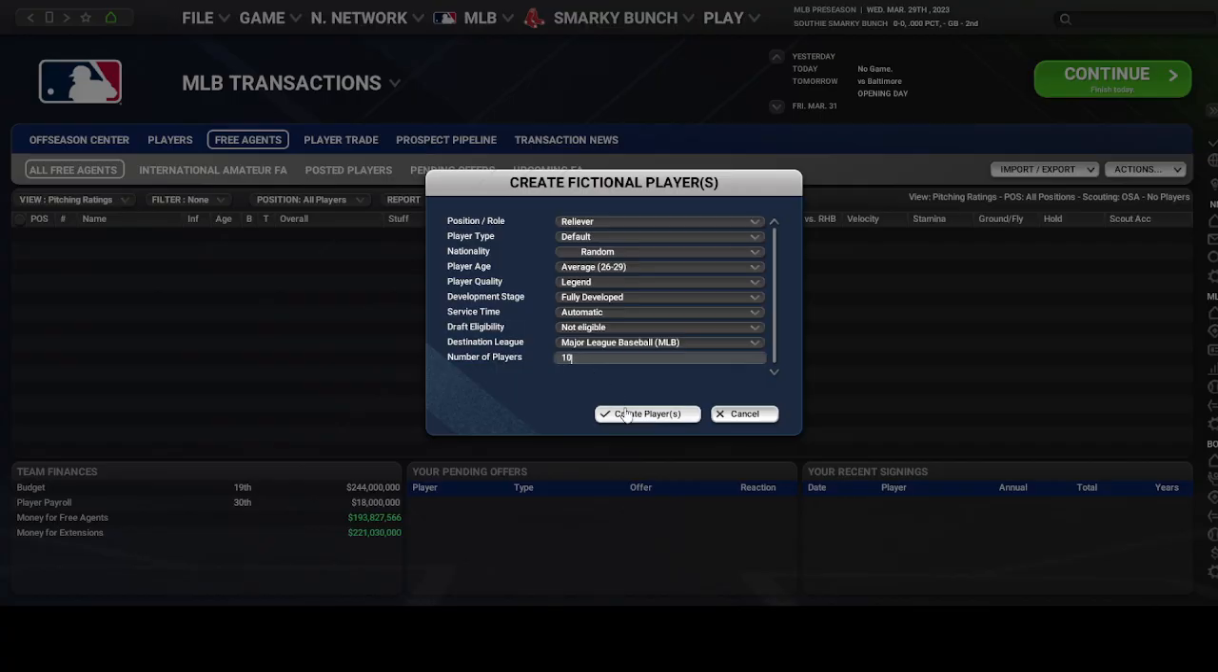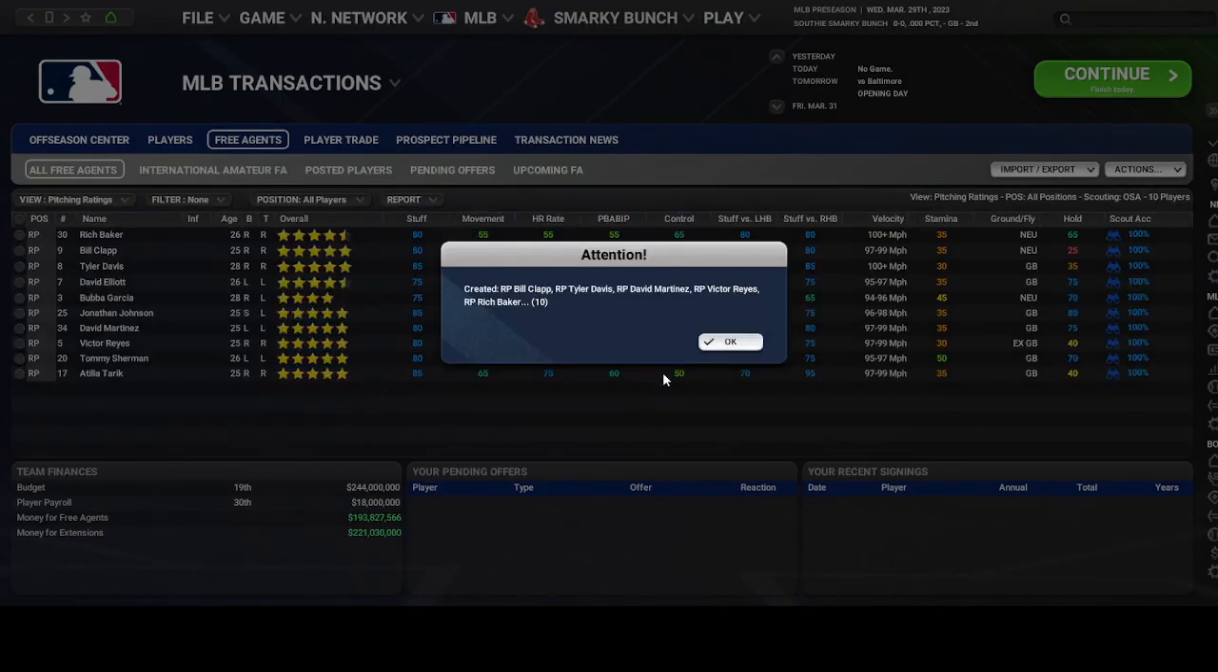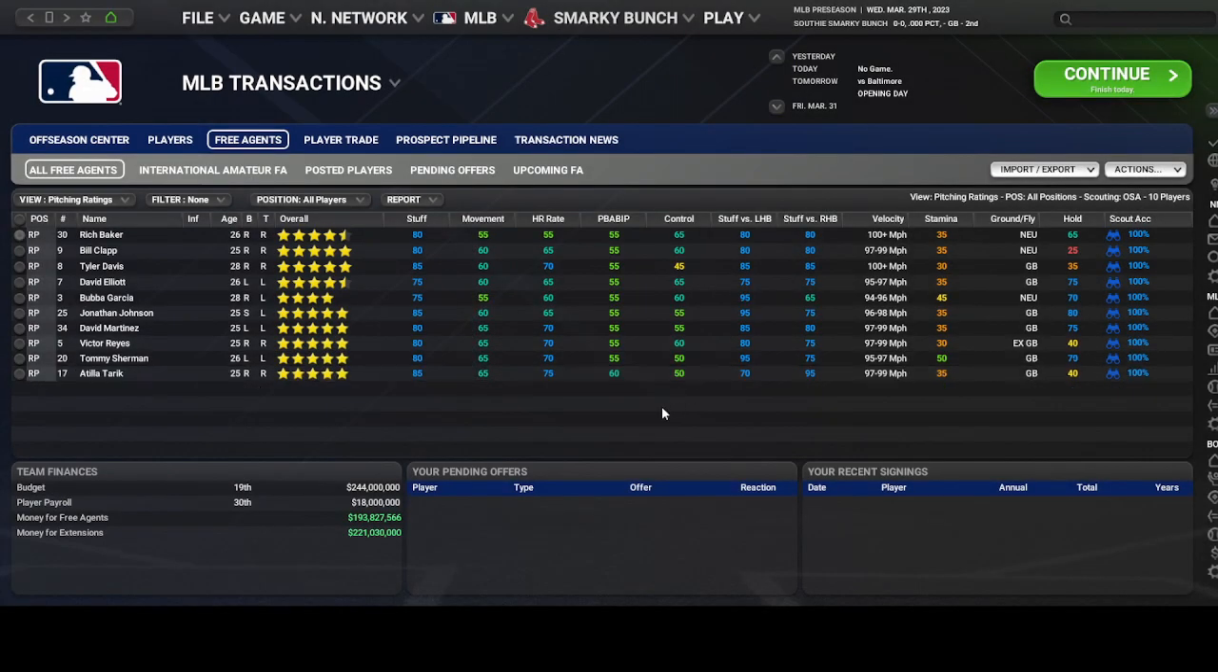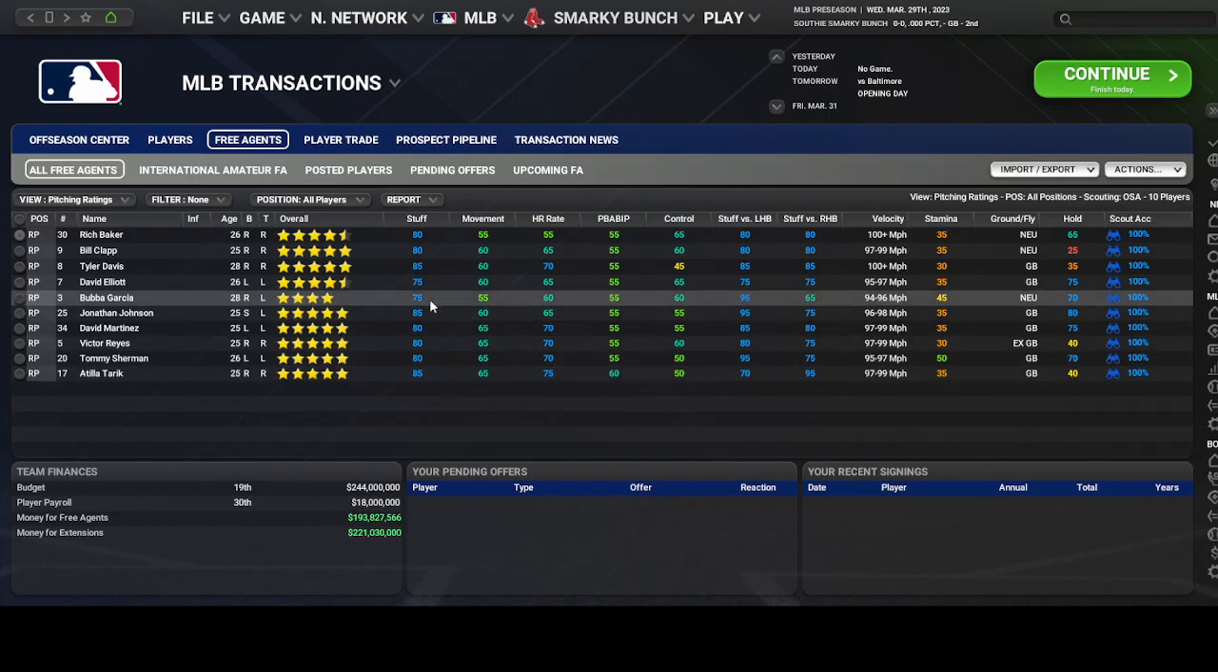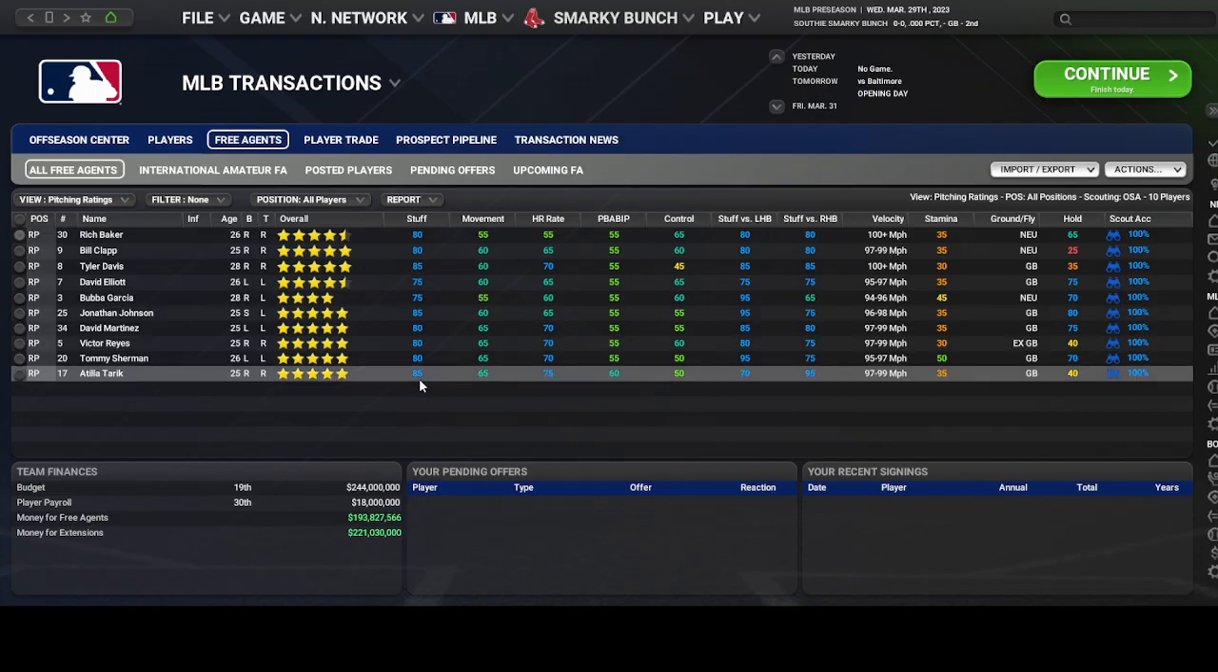All right, 10 more relief pitchers coming your way. Not a 4 star and two 4.5 stars. This is a much better pool for you. Also interesting, we have a 5 star who has 45 control. That could be interesting. But again, they all have good stuff, including a couple off scale, 85 stuff.